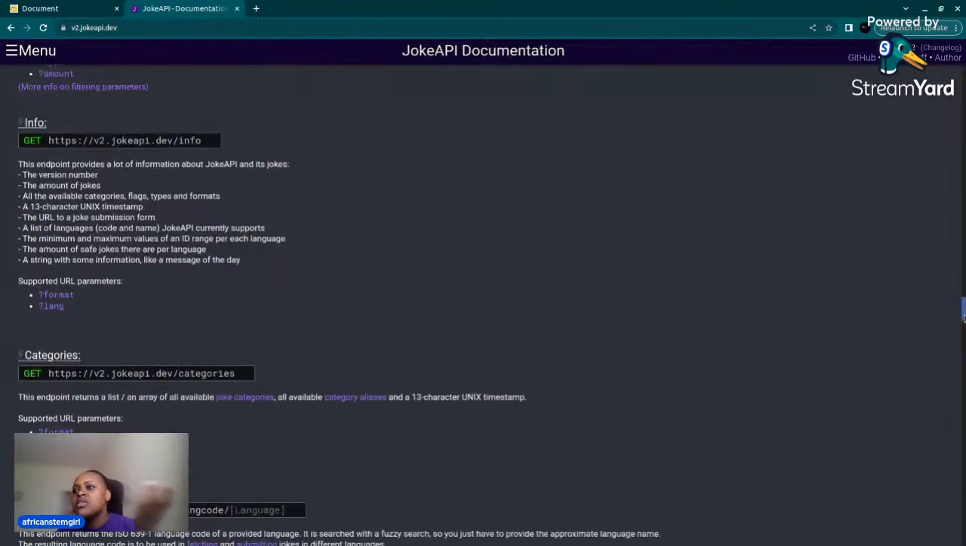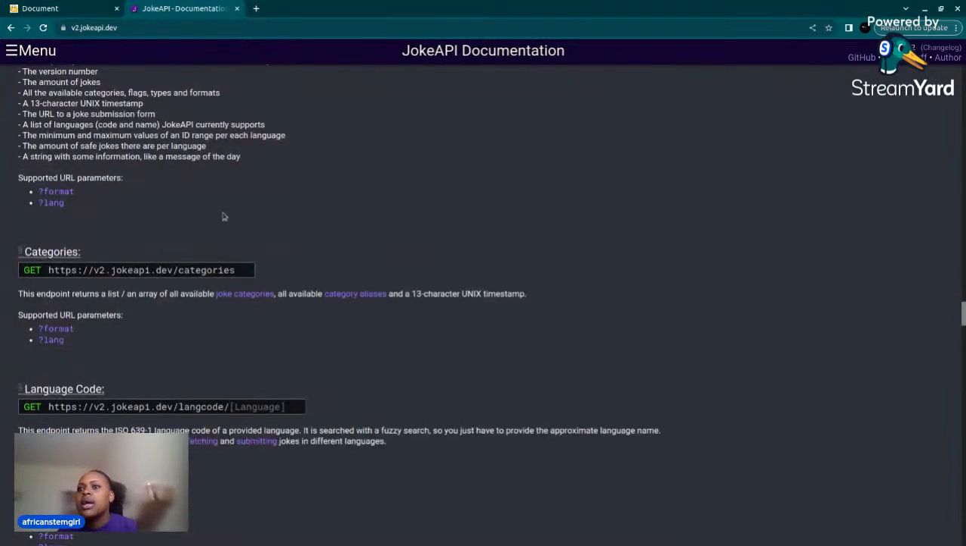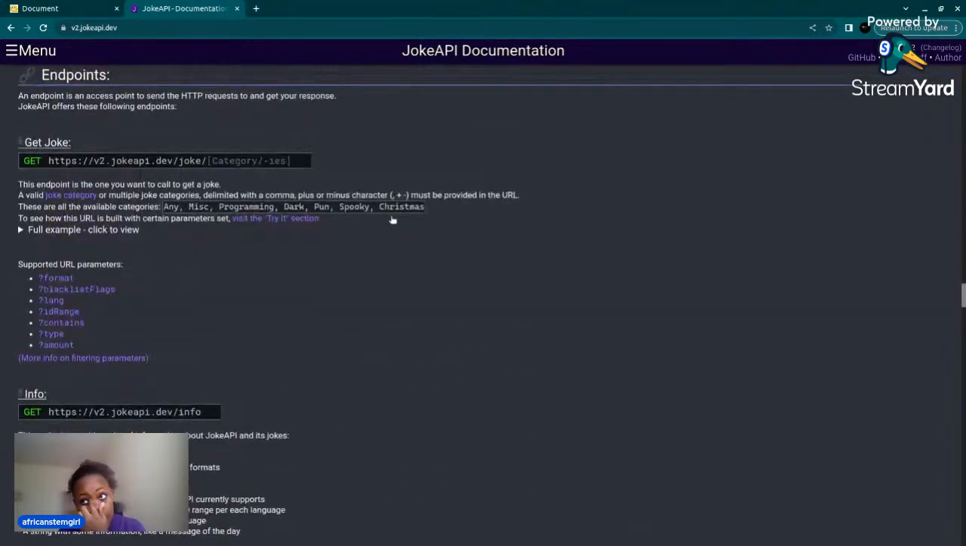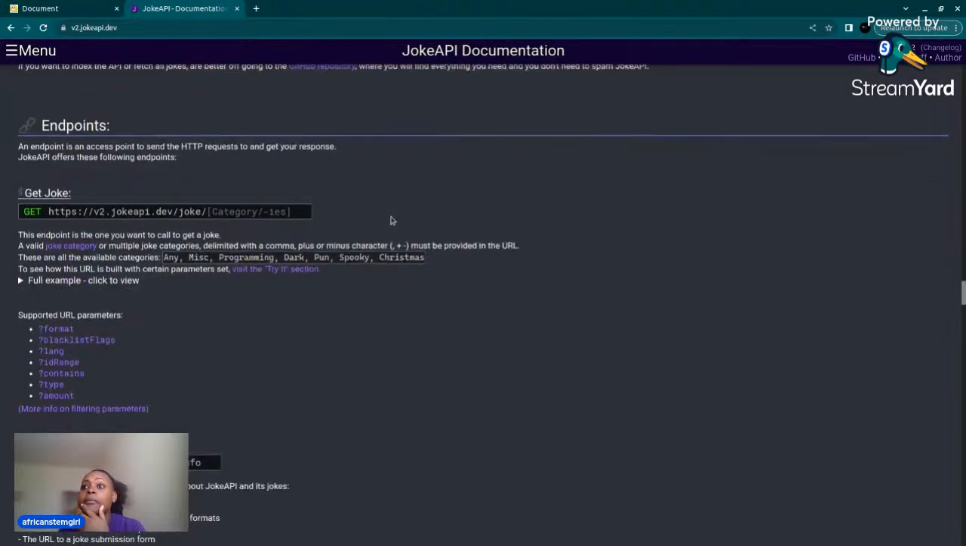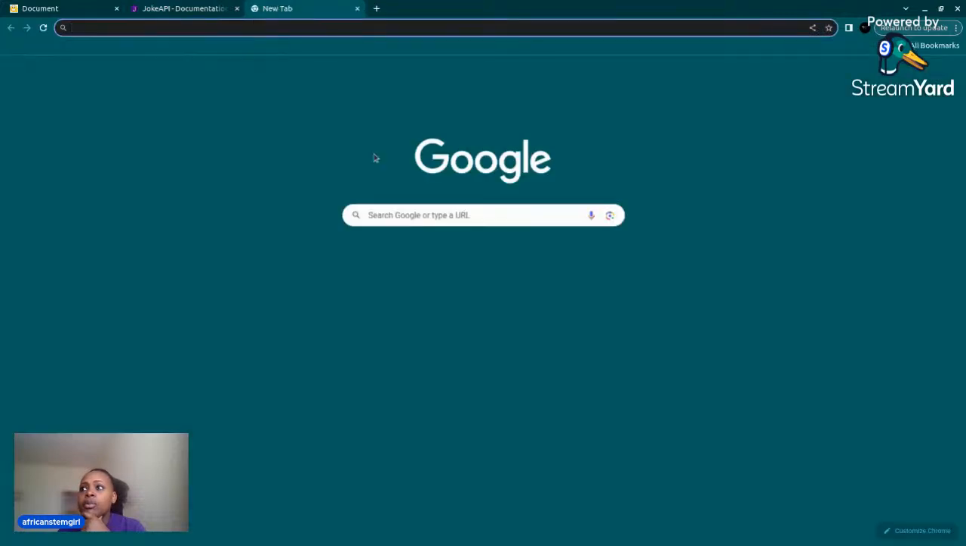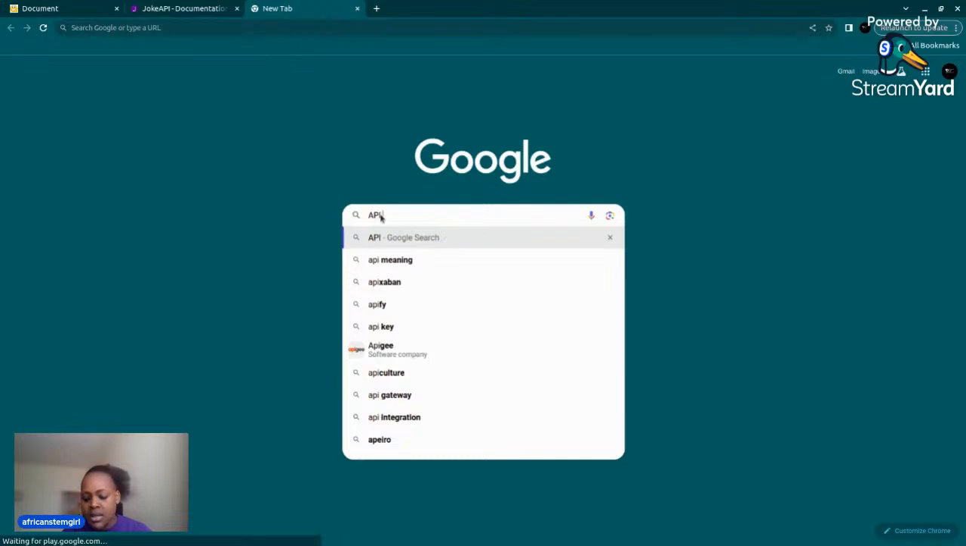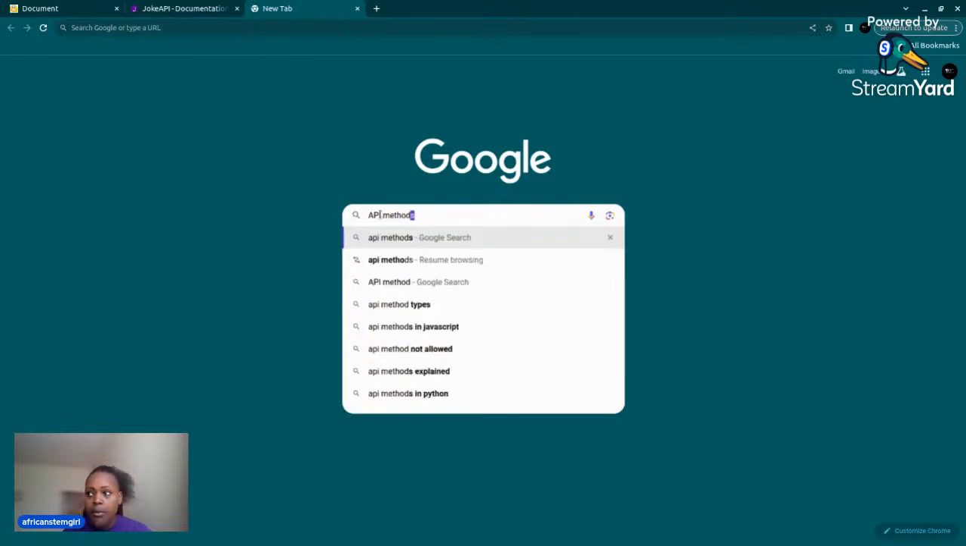What this is is something we call documentation, and it shows you that you can get various data from the jokes or from the API. So here you have the get. When you see get, this is an API method. Let me also talk about API methods. There are several API methods. Mostly the main ones are four.